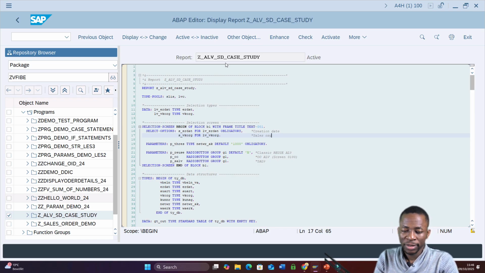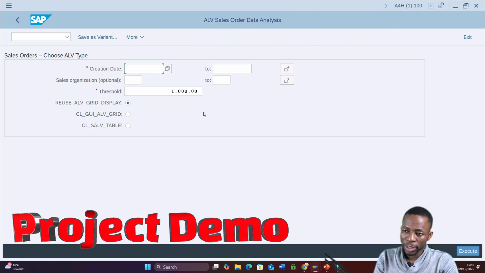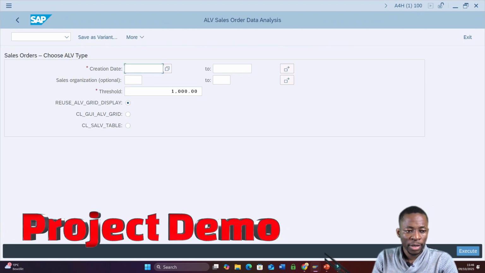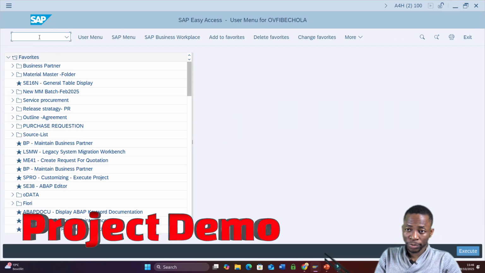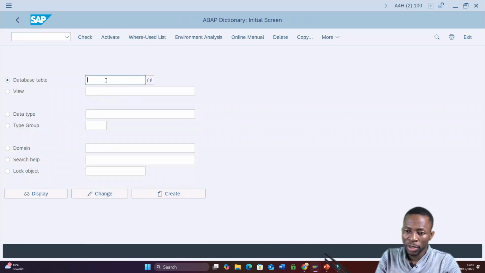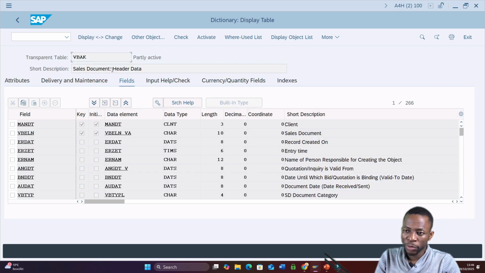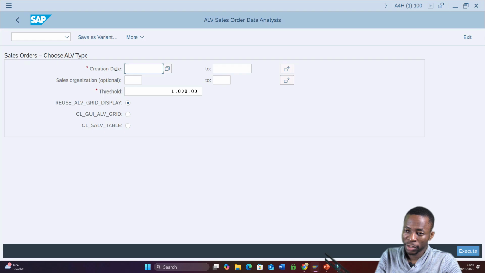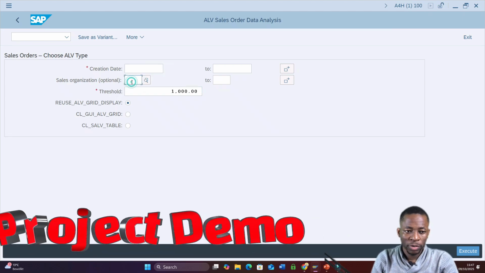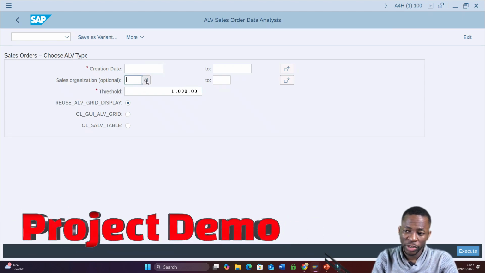We are creating a sales order report. If I execute this program, it has creation date, and it will get data from the VBAK table. If I open another screen, SE11 ABAP Dictionary, and show you the VBAK table display, the VBAK table is sales document header data. We are going to be extracting data from this table, and it will allow the user to filter by creation date. The date of creation, you enter a range or an interval, and then there's also filtering by sales organization, which is an optional parameter.